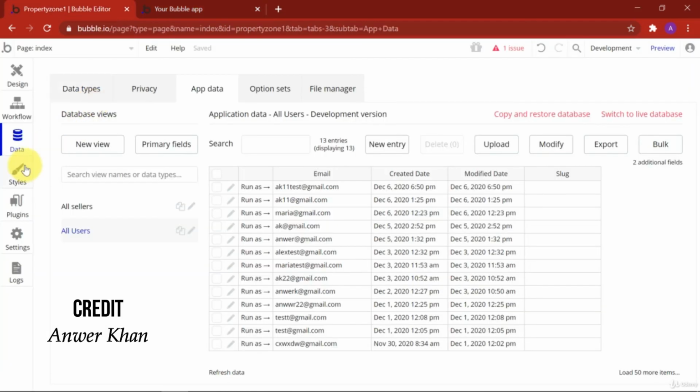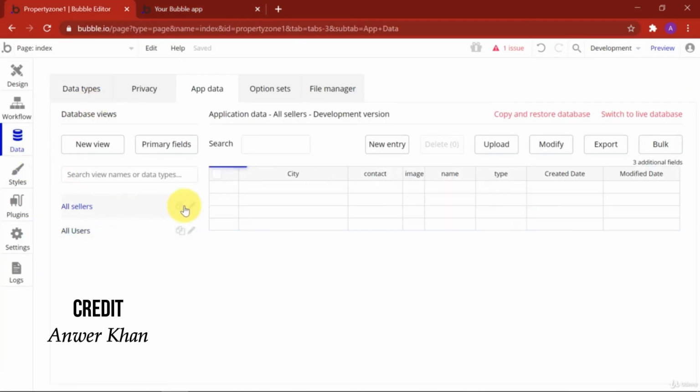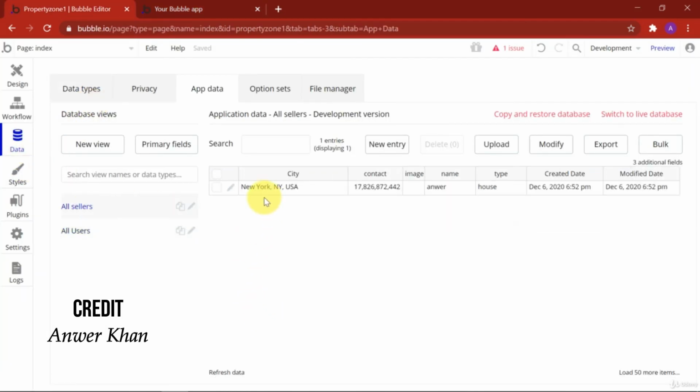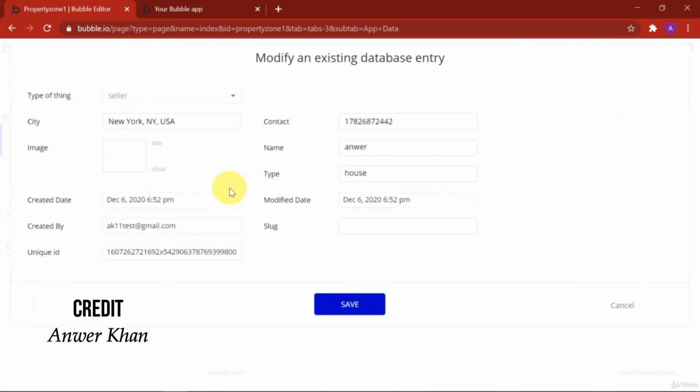So if I just go to the data and go to all sellers, you'll see city New York, USA, contact, image, name Anwar Khan, and type house. And if I just click here, you can see everything in detail.